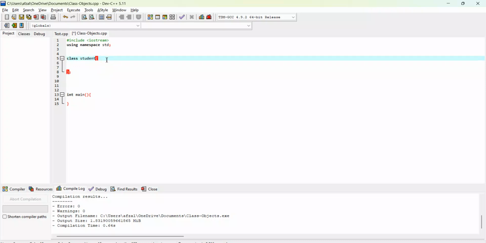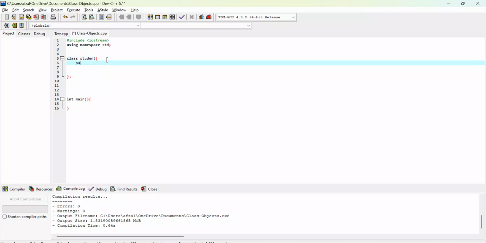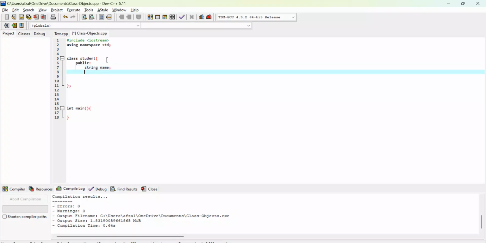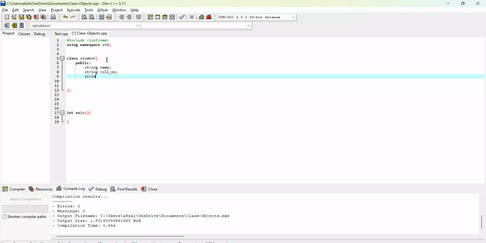So this is a class, and in the body of the class I'm using one access specifier. We will discuss later on what public does, but this is an access specifier, and under that access specifier I define some data members. My first data member is, for example, name. My second data member is roll number, and my third data member is semester.